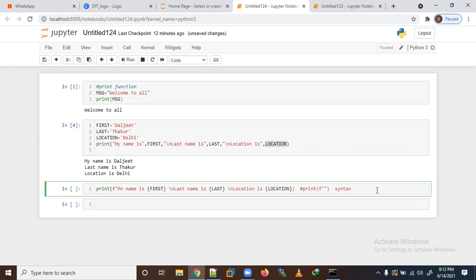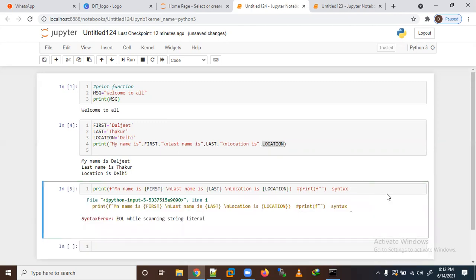curly braces, and let me execute it here. So I will get an end of line error here. If I started with a single quote, I have to end with the same quote. So the closing quote is missing. That was the reason it gives us an error here. So start with a single quote and end with a single quote. It says while scanning string literal, so it is giving us an error.